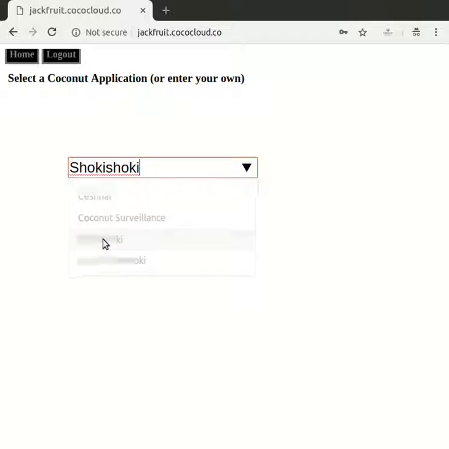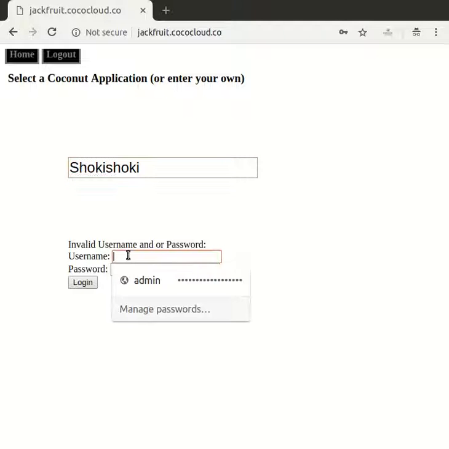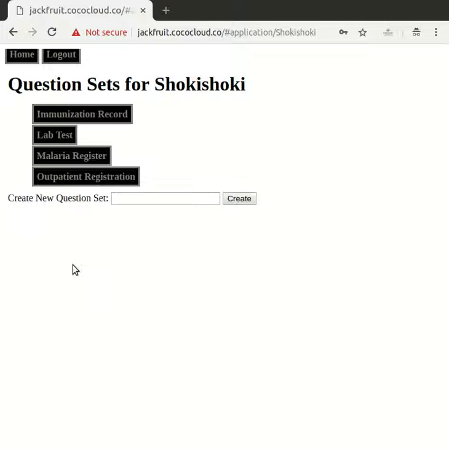We're going to start with Shoki Shoki. That's kind of one we're in development on. And then you need to have the database password to log in. If you don't have it, then you're going to have to ask me. Oops, I think I put an extra L in there. And we've logged in.